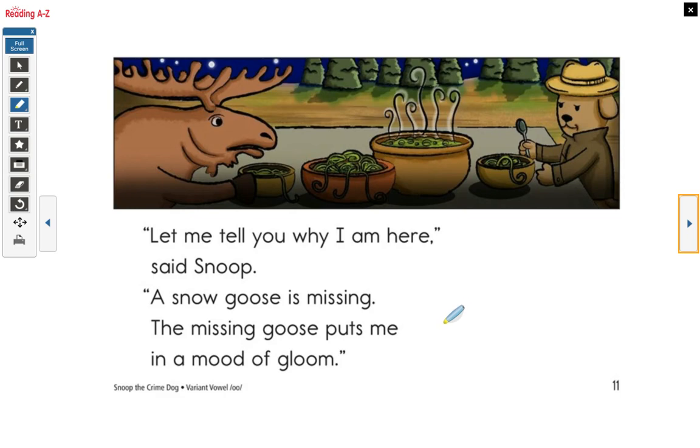What were some new words here? Mood. Good job. And gloom. That's right.